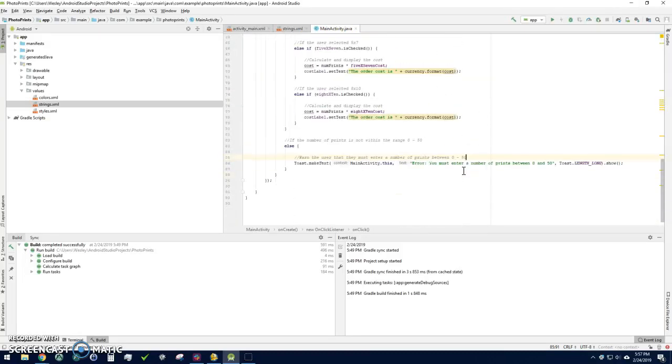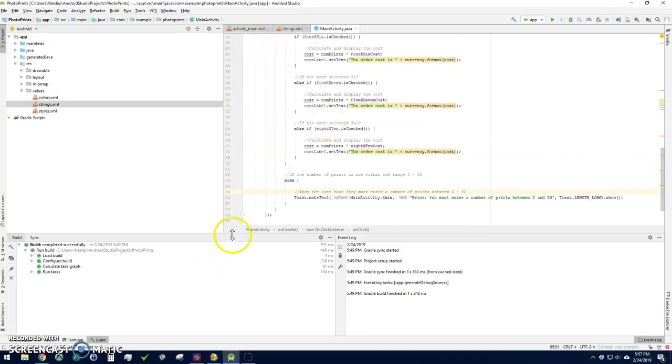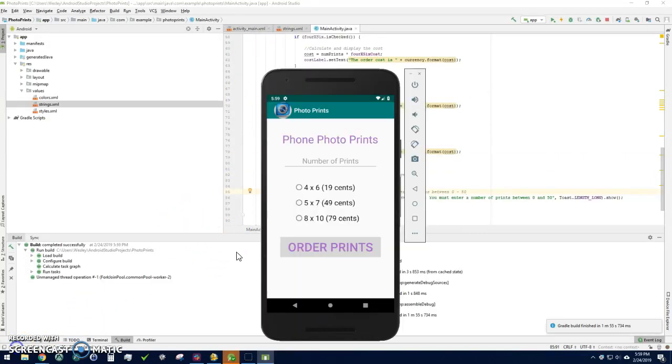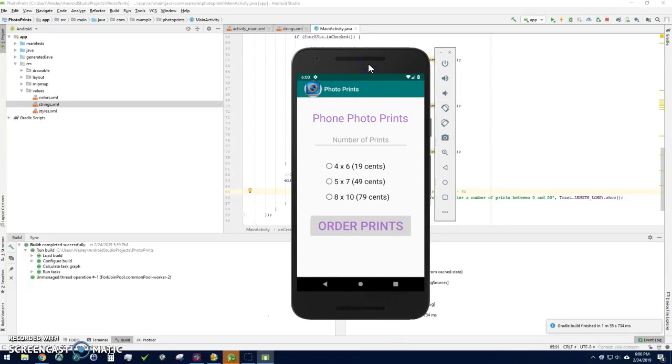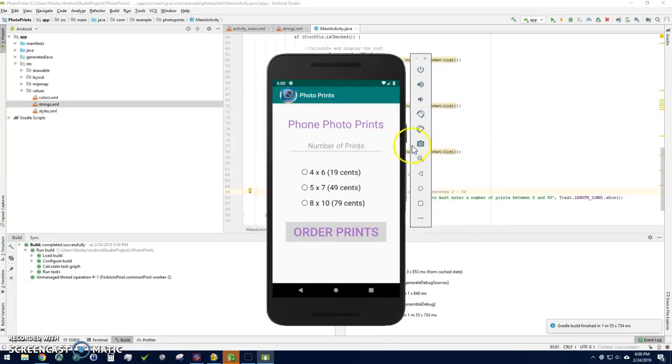Alright. So let me go ahead and run the program. I've actually got it figured out now where I can run these programs directly on my phone when I'm developing them, so that definitely speeds up the process. But here we go, we've got our emulator loaded up now, and this is the PhotoPrints application in action here.